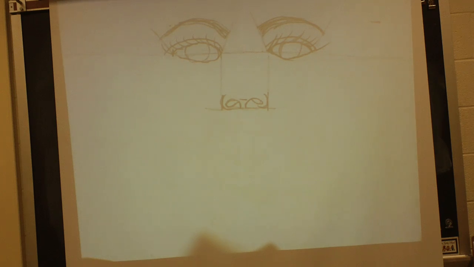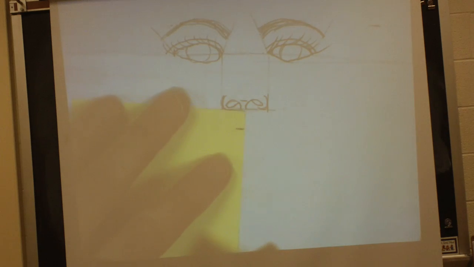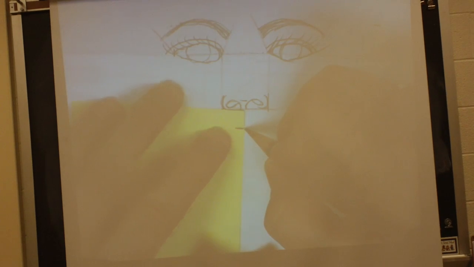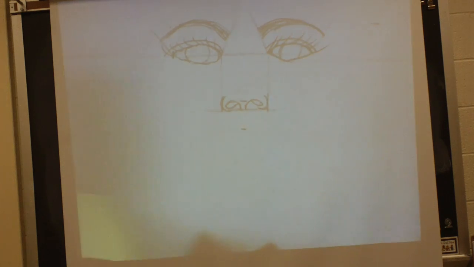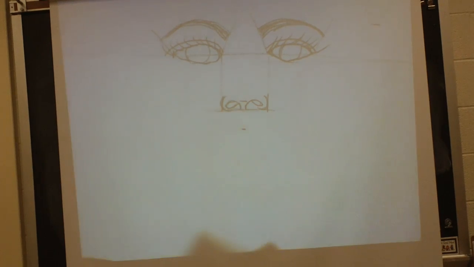Your philtrum is the little dent right under your nose, and the length of it is the same as the height of your eye from top to bottom. Put that on the bottom of the nose, and I know my philtrum is going to stop about right there. So I'm measuring the height of the open eye and putting it on the bottom of the nose.